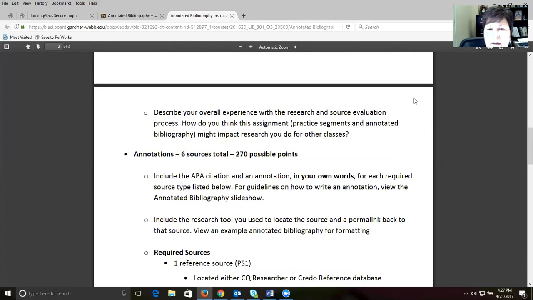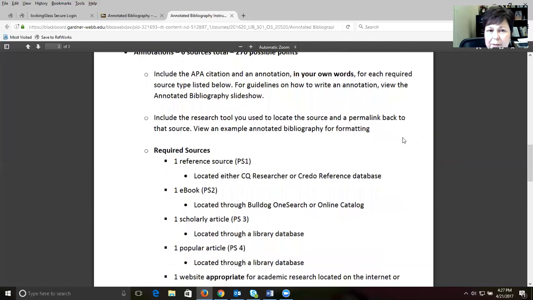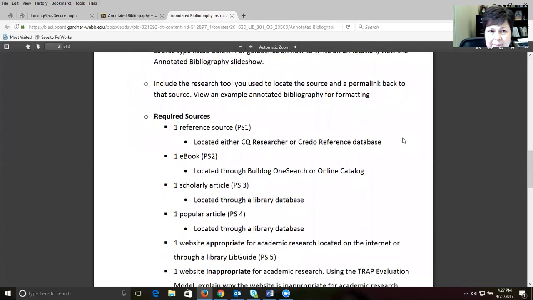And how do you think this assignment, the annotated bibliography, might impact research you do for other classes? That's really important, because that's the whole point of this class, is for you to learn how to research and evaluate your resources so that you can do that in your other classes. Okay, so your annotations, citation, source info, we consider that kind of one unit, like your practice segment. 6 sources total. APA citation, annotation in your own words, and your source information for all 6 of them.